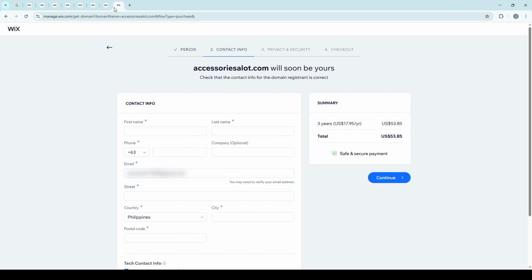So, there you have it. You've just learned how to change your Wix domain name. It's a process that's simple, but requires careful attention to detail to ensure that your site remains accessible.